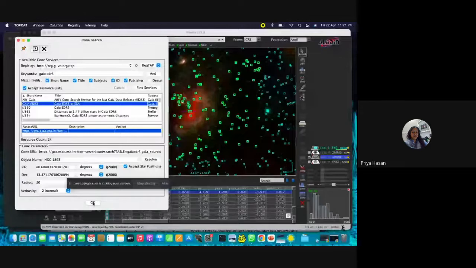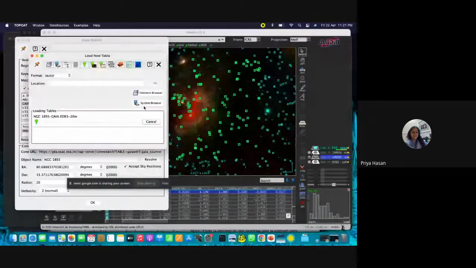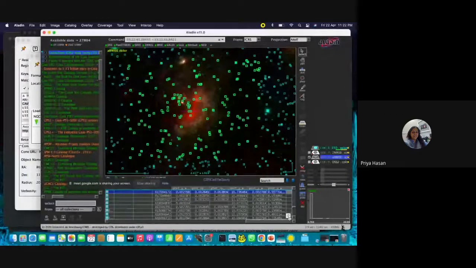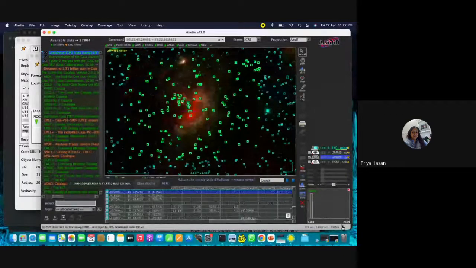right? Now what happens is Aladin can talk to TopCat as well as TopCat can talk to Aladin. So for example, if I've marked these things, I can even send them via the SAMP server straight to TopCat, or I can use it from here and get it with this, right? So either way, I can get the data of NGC 1893 using this method, right? I don't know why there seems to be a little bit of a problem with my internet, but you can see, this is the SAMP server.